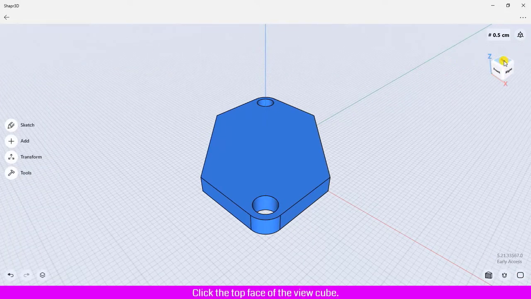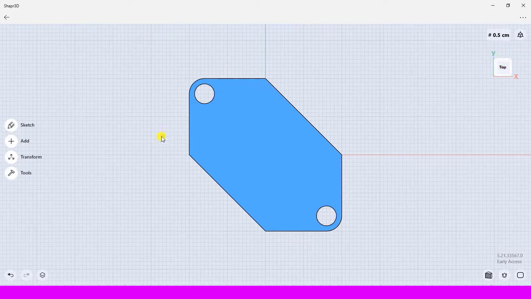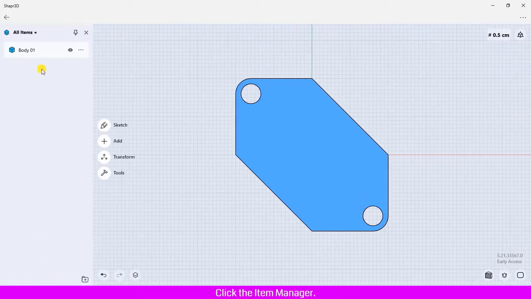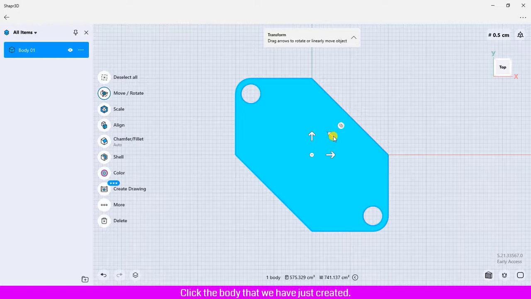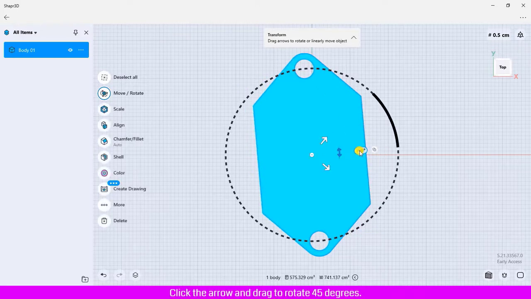Click the top face of the view cube. Click the Item Manager. Click the body that we have just created. Click the arrow and drag to rotate 45 degrees.